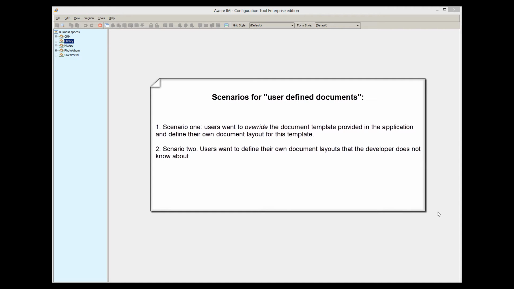When they want to send an email, they choose a particular email template they want to use. So in this scenario, you as a developer don't even know which templates will be used in each particular case, unlike the first scenario, where you provide a default template which the users can override. Here again, user-defined documents can be very useful. Let me now explain what a developer has to do to add support for user-defined documents to his application for each of the above scenarios.